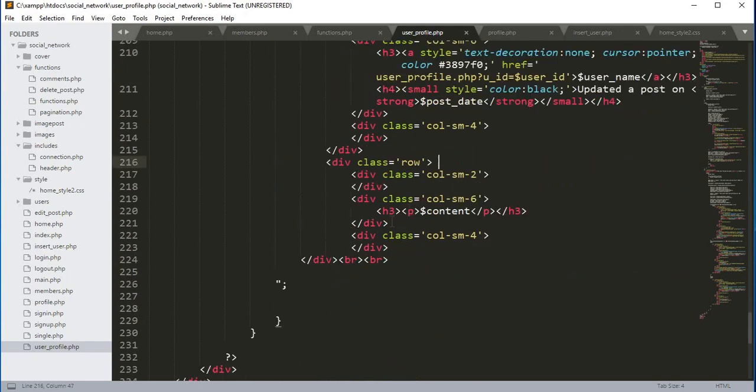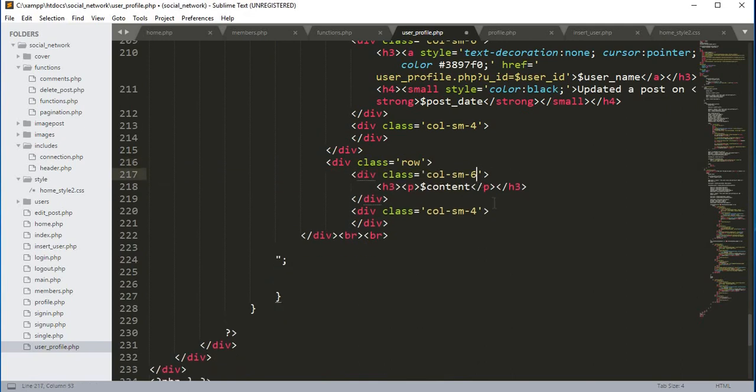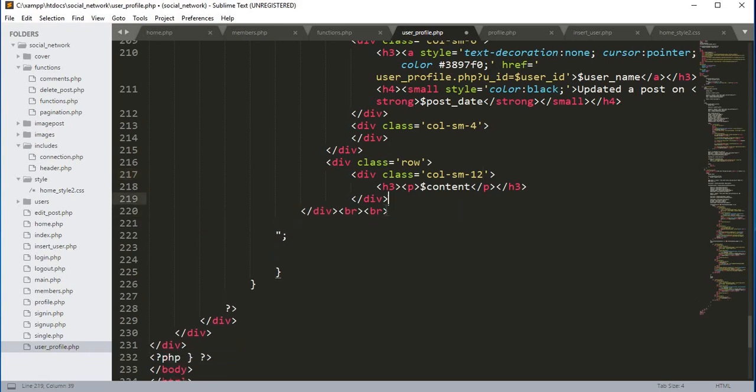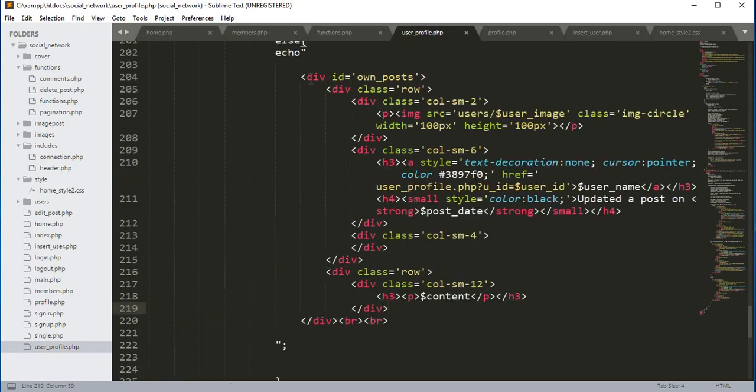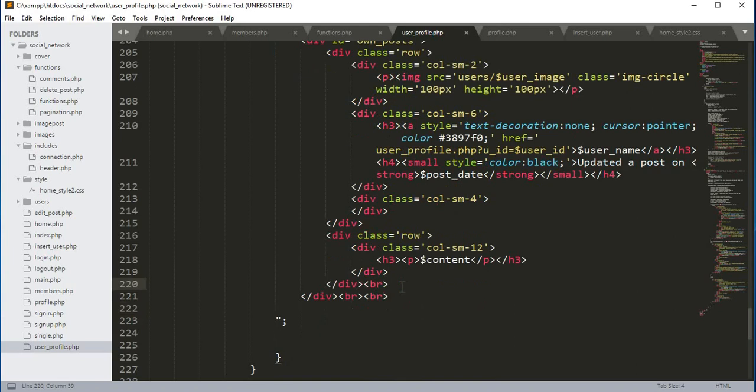So in this else condition we will remove this div, and we will change this to 12, and we will remove this div also because we want only one div over here. And we will close this on_post div after this ending div. So we will add a div and then a br tag, and after this we will show the comment button.